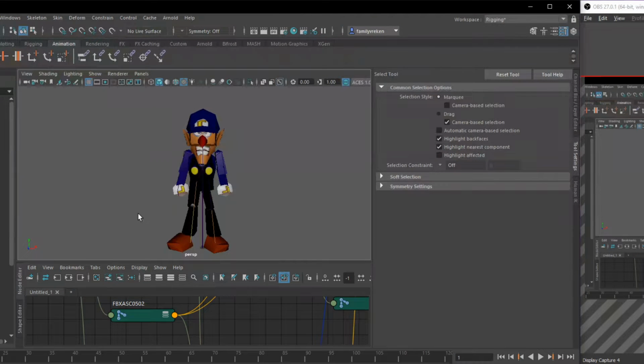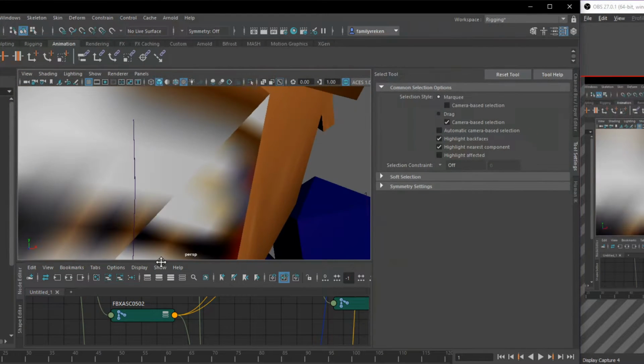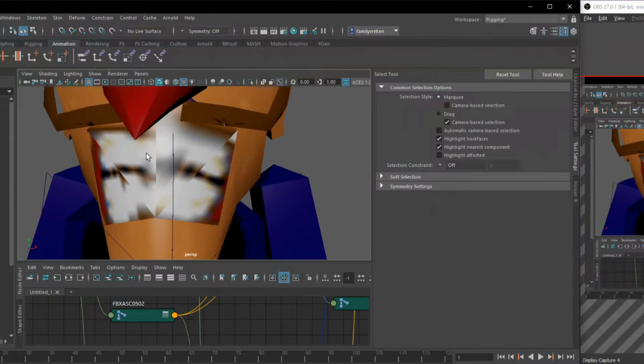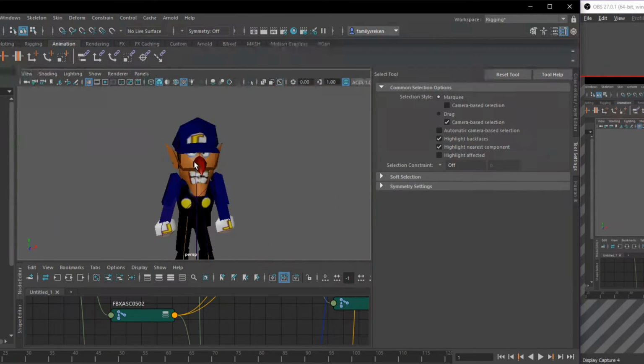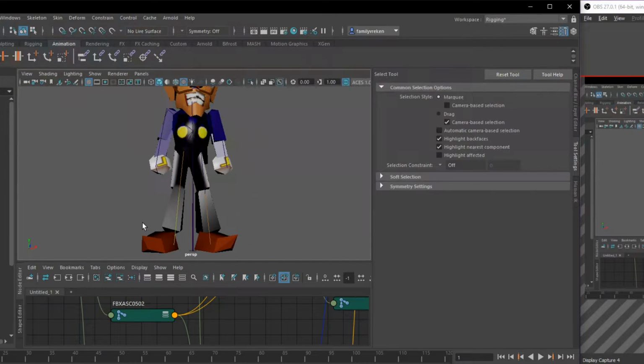Once you have everything rigged, you can map textures. I am not an expert at texture mapping. Mine is very jank, as you can see from these amazing teeth and all around just messed upness. I just didn't care enough to fix it properly.